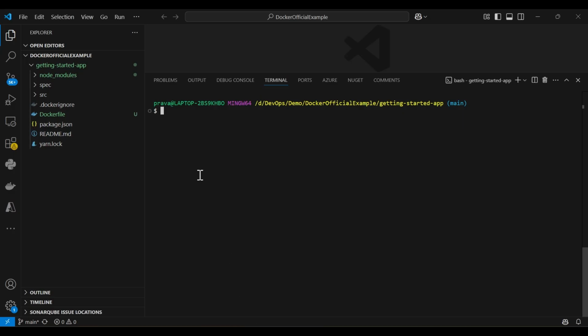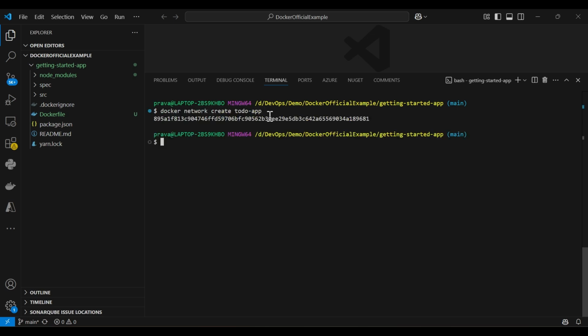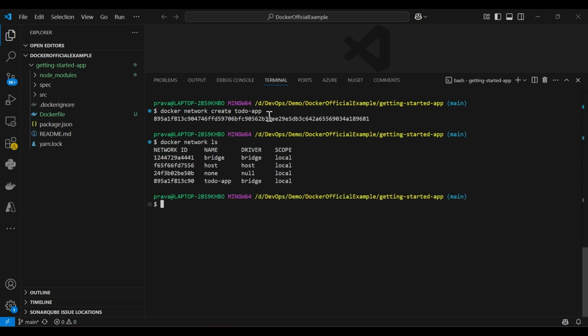So let's open Visual Studio Code. So docker network create. We are naming our network todo-app. To check if the network is created, just do the same thing with ls, and we have our bridge network over here.